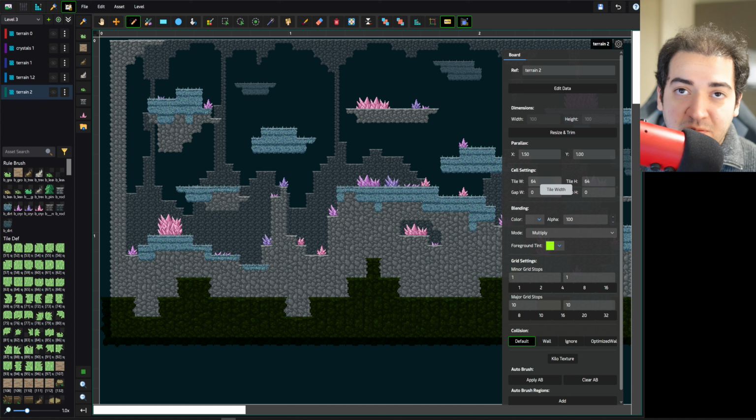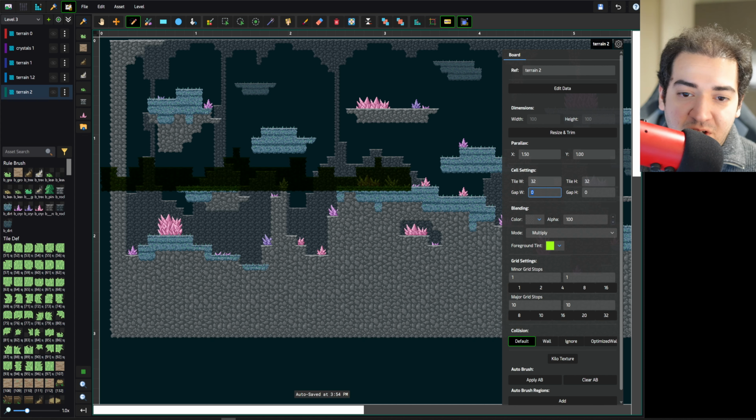And you can also change the tile sizes. So you can have different tile sizes per board. Right now, the topmost board is 64 pixels or units, and I can change it to 32.